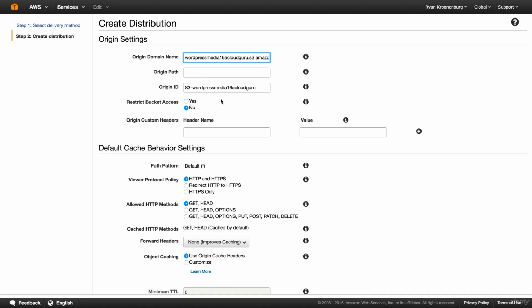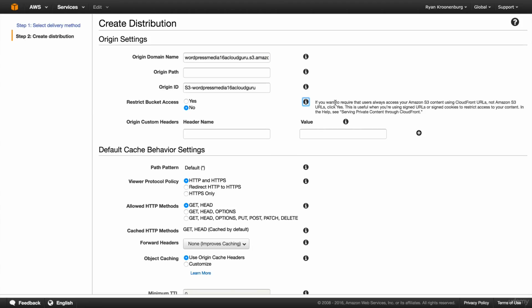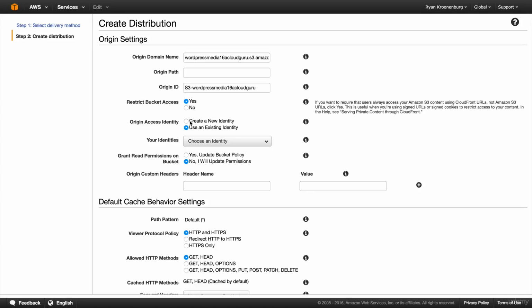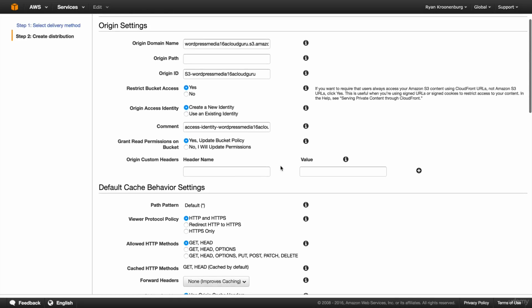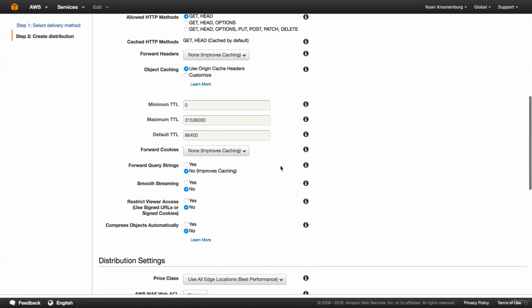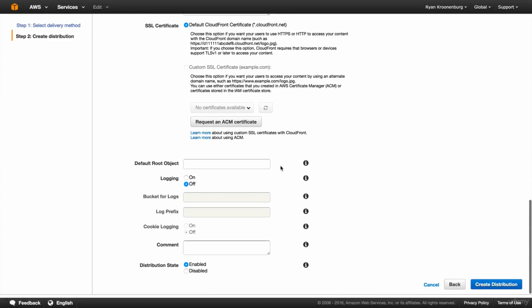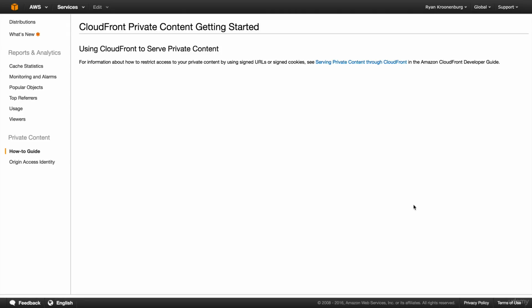So restrict bucket access. If you click here, it just says if you want to require that users always access your Amazon S3 content using CloudFront URLs and not S3, click yes. I definitely want to do that. I'm going to go ahead and create a new identity. We're just going to use the standard one here. And with the grant read permissions on bucket, I'm going to say yes, update bucket policy. And that basically just means that every time I put something into that bucket, it will always have read permissions for the rest of the public. Go down and leave everything else the way it is, and go ahead and hit create distribution.